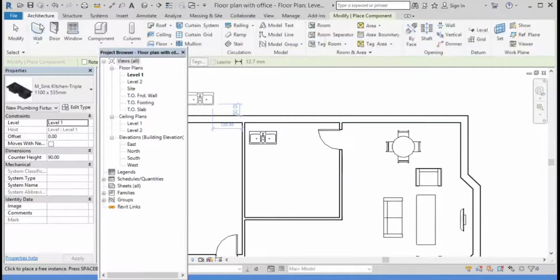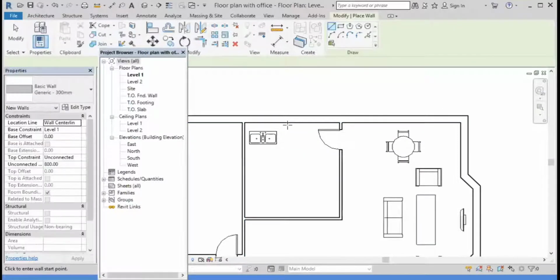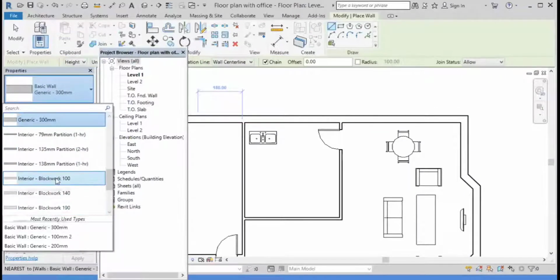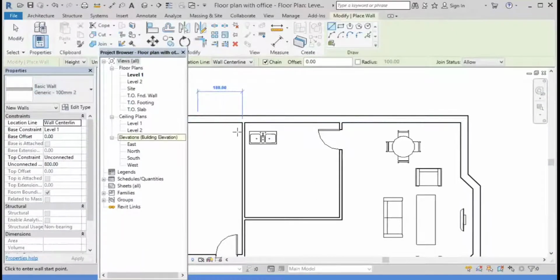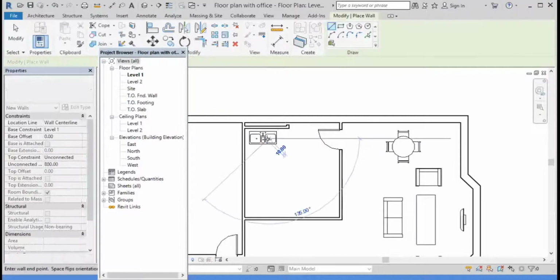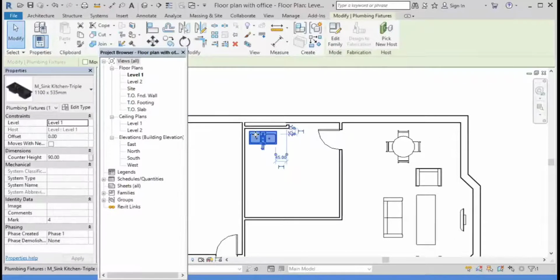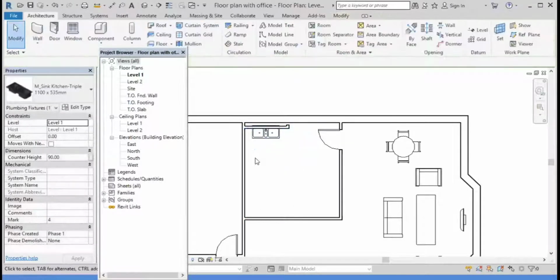In creating walls for closets, that's 300 mm. You have to use the 100 mm wall for the inner walls. Generic 100 mm. Let's use this one. Let's place the sink over here. That's perfect.